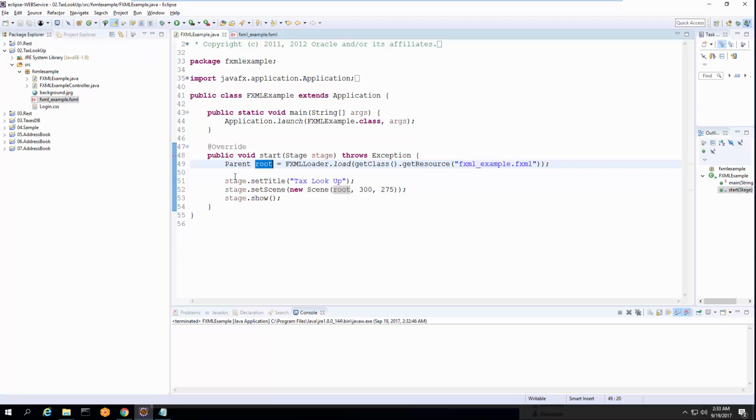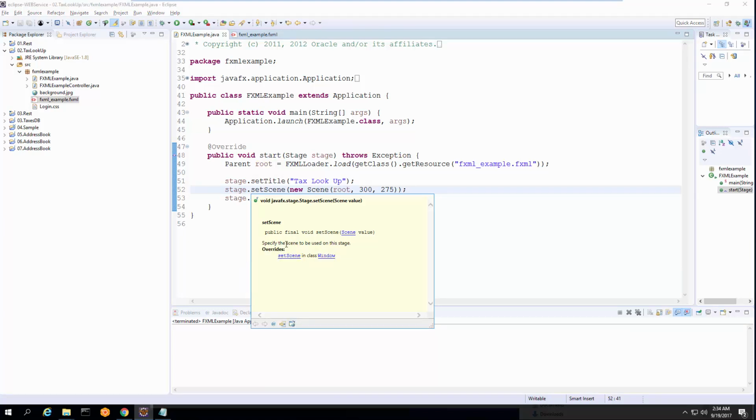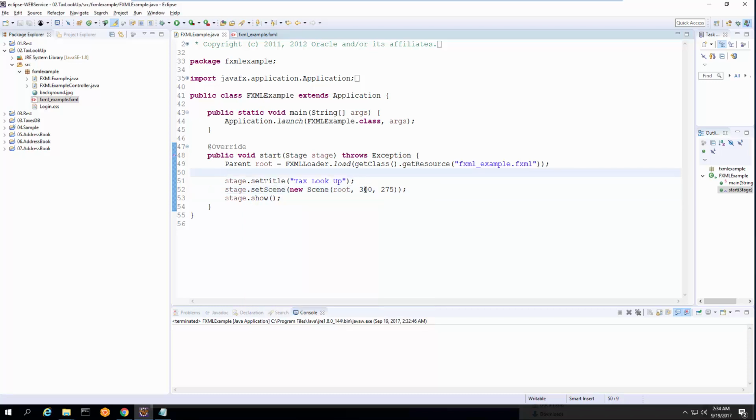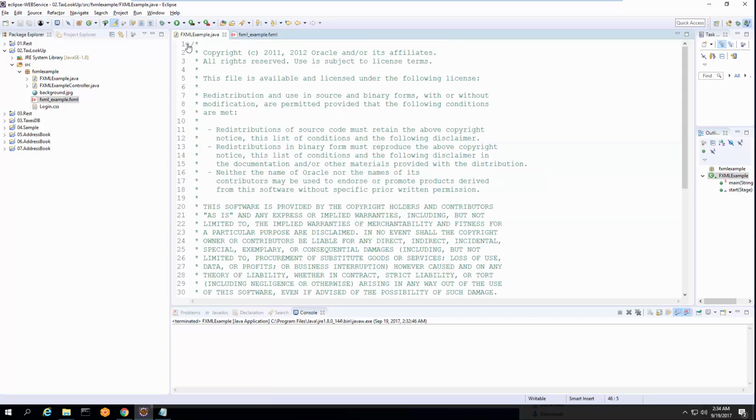You're then in root here, then you set up the stage. The title has a lookup, stage scene, and the next thing you see here is that the scene is being built based on the root, which is where the XML is based on, and then this is the width and height. Okay, so if we look at set scene, we can see that it takes in a scene, and we have the width and height here. That's it for this code right here, and we'll talk about it more in detail.